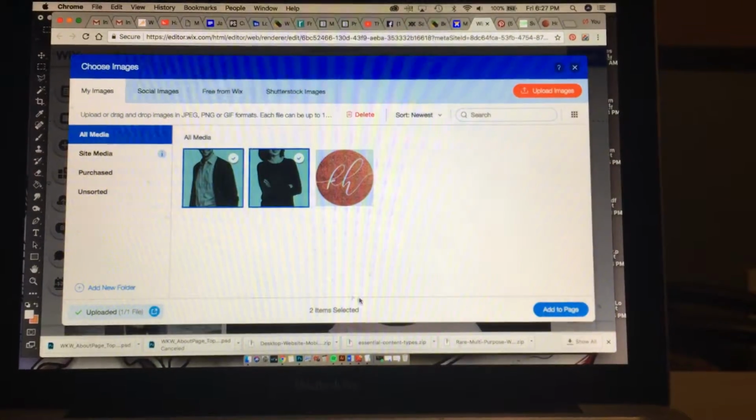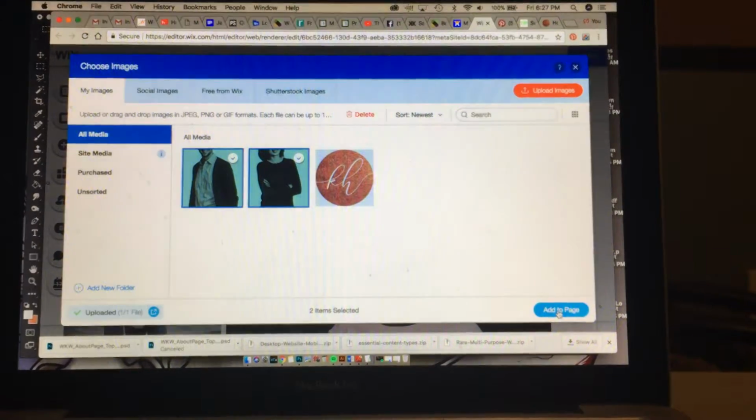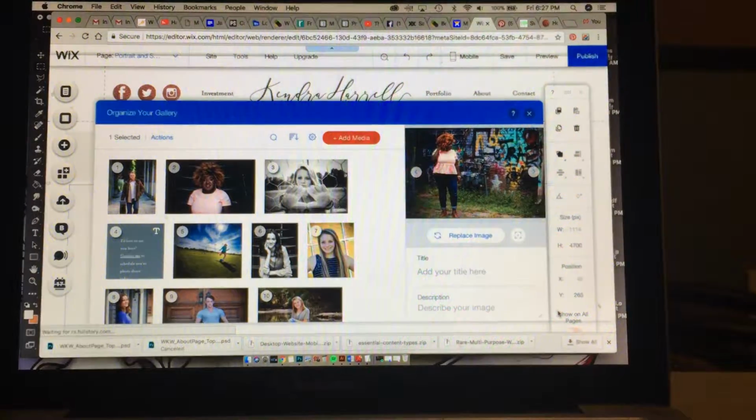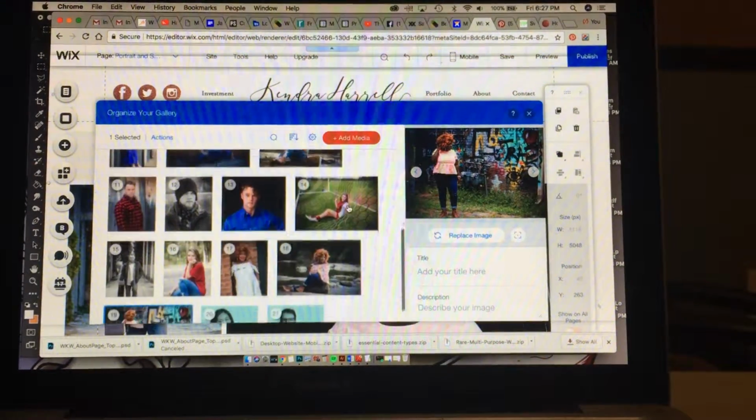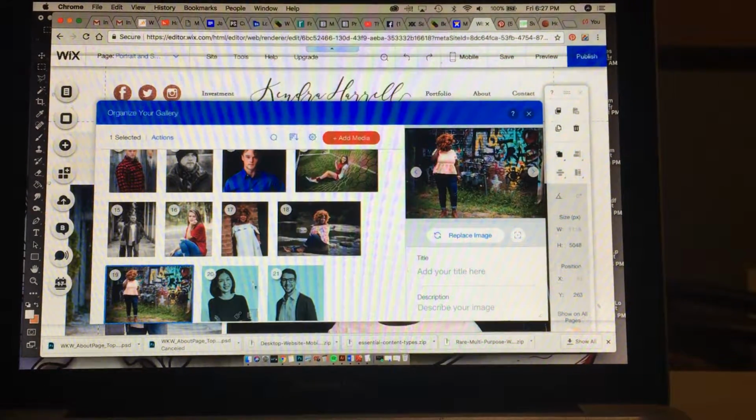I'm going to select these two photos, and then on the bottom right, it'll say Add to Page, the button, and we click that button. All right, if we scroll down now, our gallery will include these two new images.